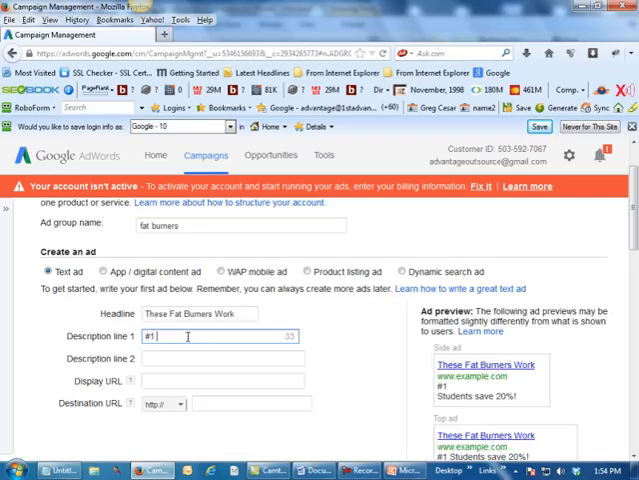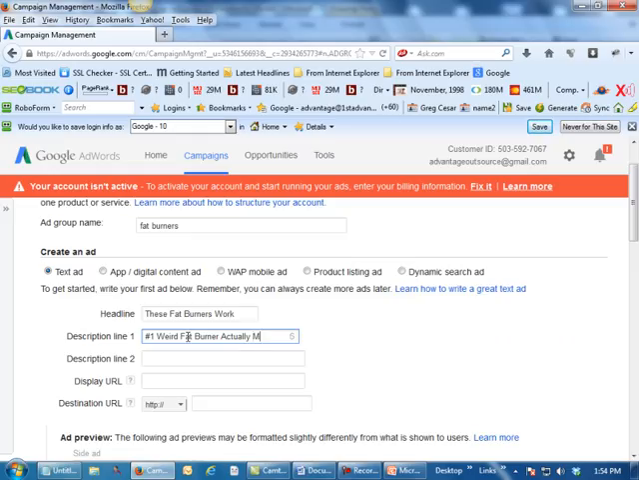So let's do number one weird fat burner actually melts fat faster than dieting alone. Now, this is a good ad. These fat burners work. Number one weird fat burner actually melts fat faster than dieting alone. I mean, the grammar is a little bit off, but that's okay. You get the point of what we're doing.